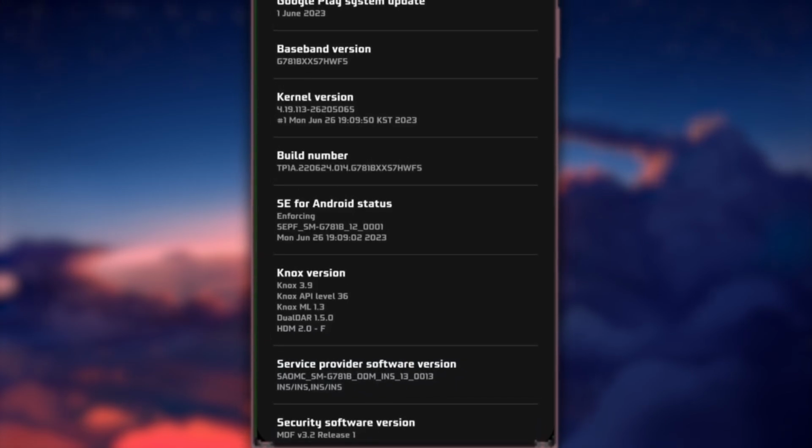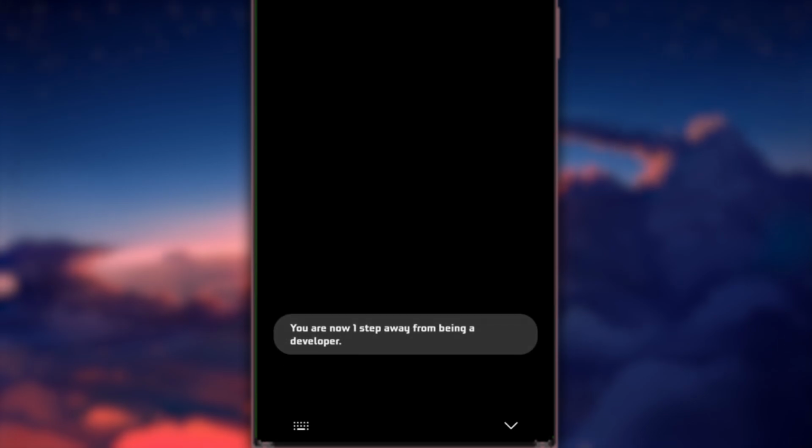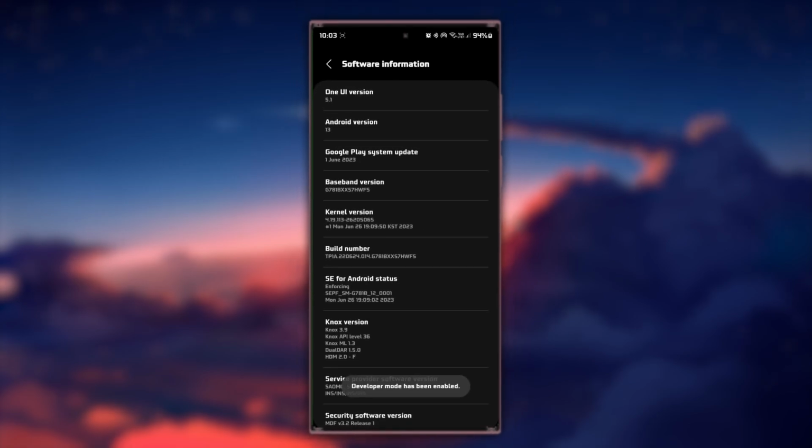When this is done, tap on Build Number repeatedly, usually around 7 times. You'll start seeing a countdown telling you how many taps are left. At this point, your device will prompt you to enter your device's PIN or password. This is to ensure that only you, the device owner, can access these advanced settings.